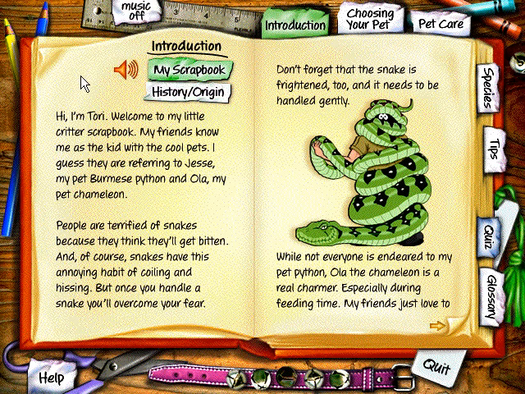Hi, I'm Tori. Welcome to my little critter scrapbook. My friends know me as the kid with the cool pets. I guess they are referring to Jessie, my pet Burmese python, and Ola, my pet chameleon.